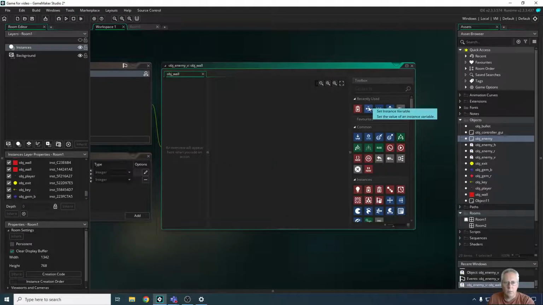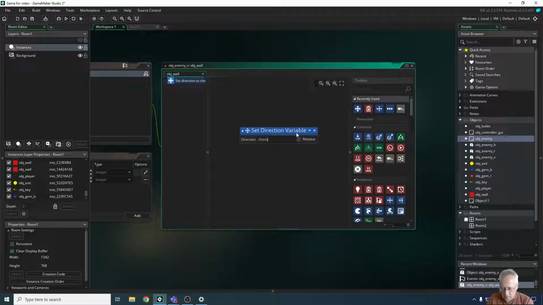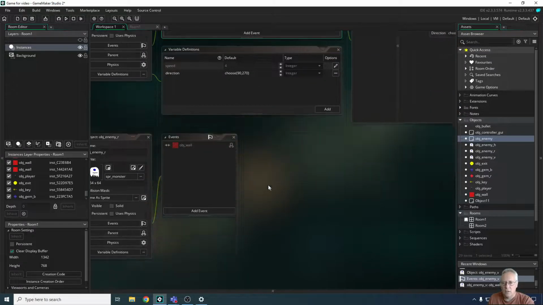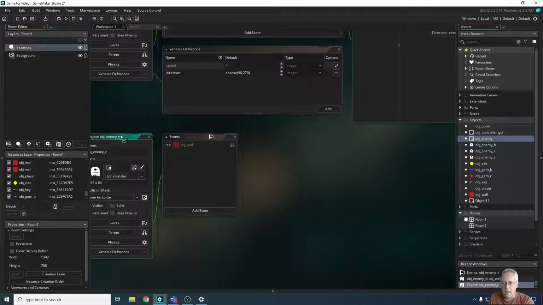So I want to set the direction variable, which is this one. But in here I want to choose 90, 270, which will make it go up or down. Okay, so I've inherited lots of the different parts of the parent, but I can change bits if I want to. So I'm going to do the same thing for the random enemy now.